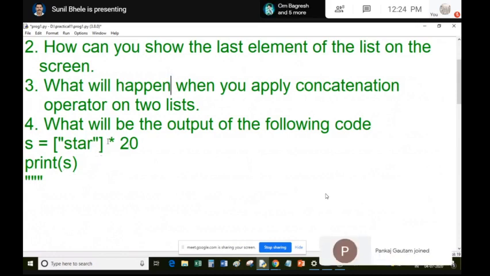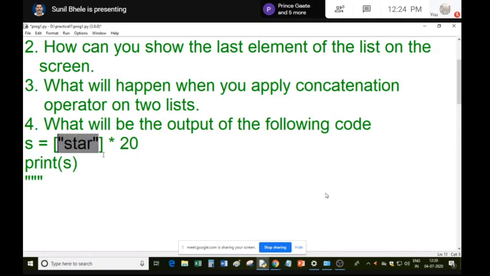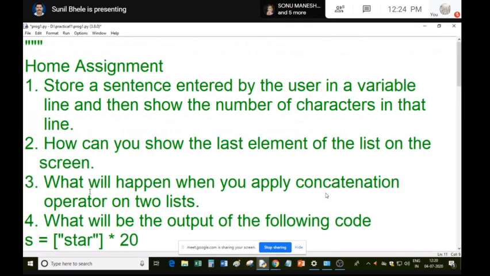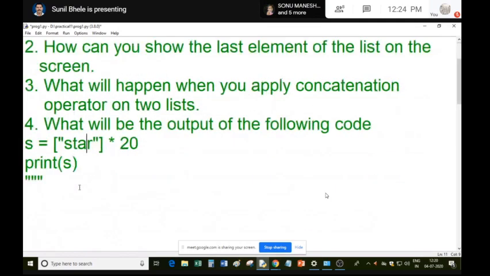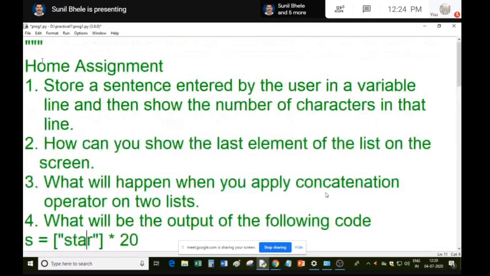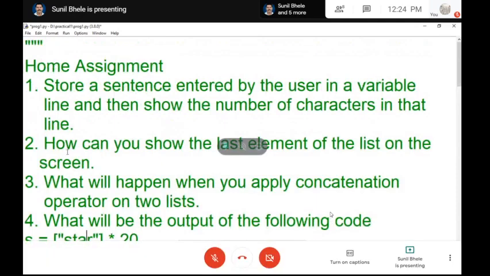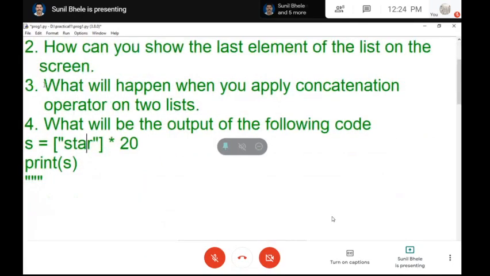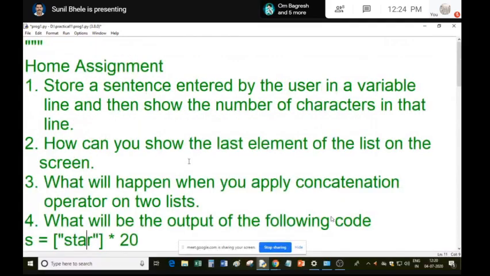So you must remember that this multiplication operator is a repetition operator. It is not multiplying by 20, but it is a repetition operator, meaning it will return the list with 20 elements, all those elements the same as star. So you have to write the answers in your own words. Please don't use the internet to complete your home assignments. If you are writing your assignments in your own words, it will be appreciable.